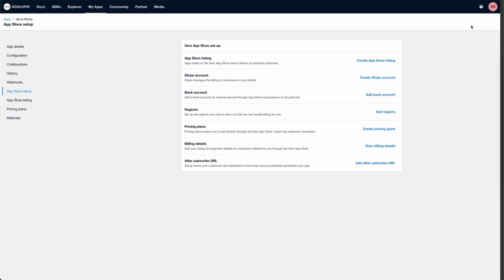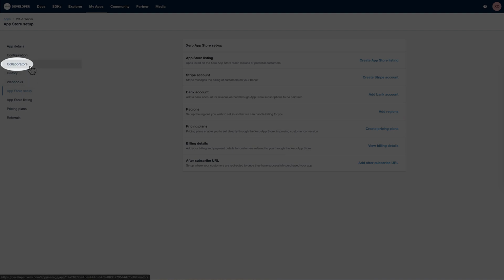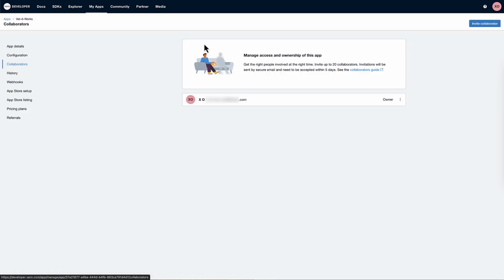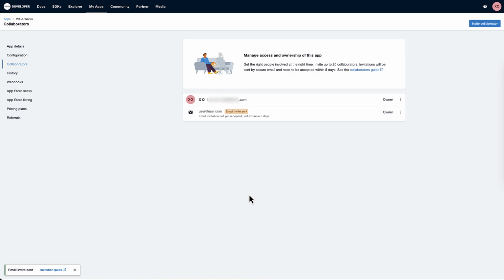It's worth noting that in order to access all of these features, you will need to ensure you're an invited collaborator to the app with the owner role. Permissions and inviting other users to your app are accessible within this Collaborators tab. Links to documentation on collaborators and becoming an app partner will be included in the description for this YouTube video.